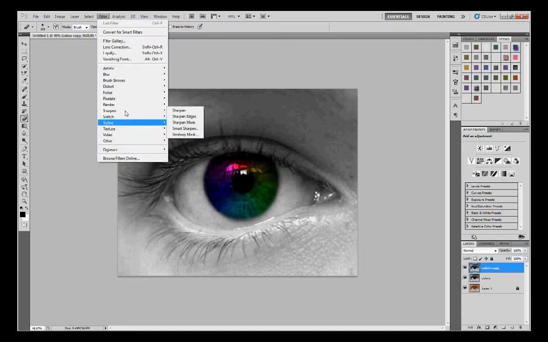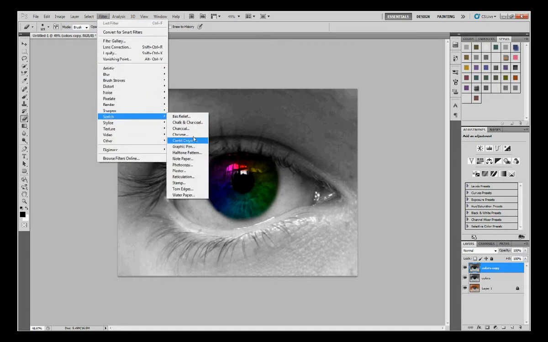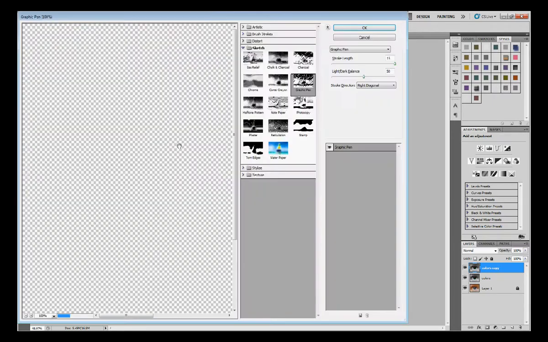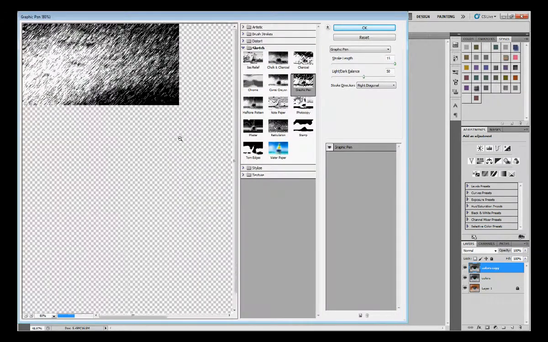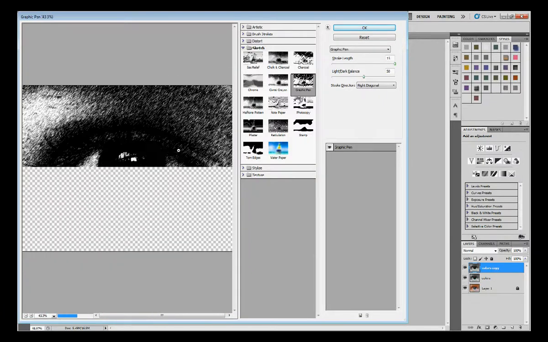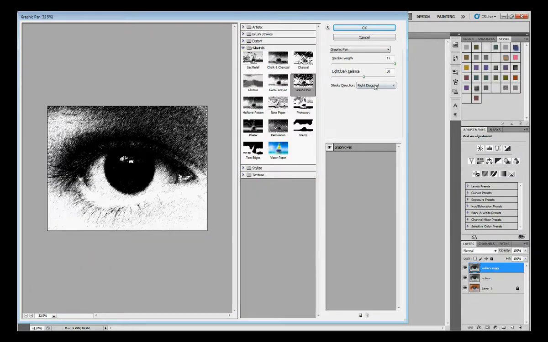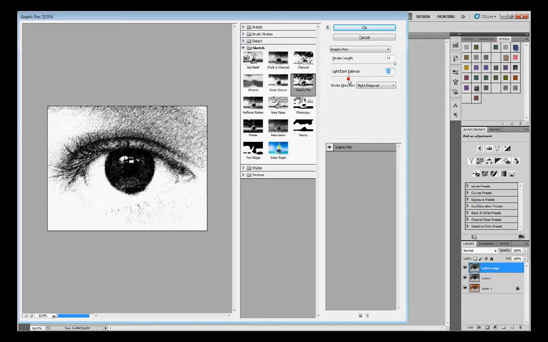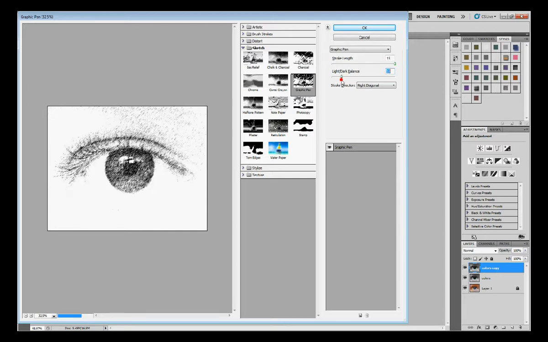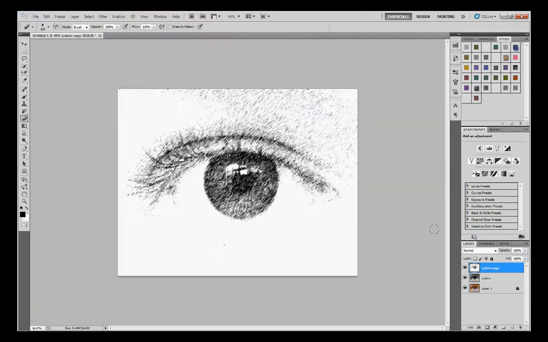Then you go to Filter, Sketch, I think it is, and then Graphic Pen over there. Now, as you can see, you're going to get a black and white image with a lot of strokes, and this really depends on the image you're using, but you can change the settings like the light and dark balance or the stroke length. I just like to keep the stroke length on 15 for this one. And let's see, I'll use something like these settings.